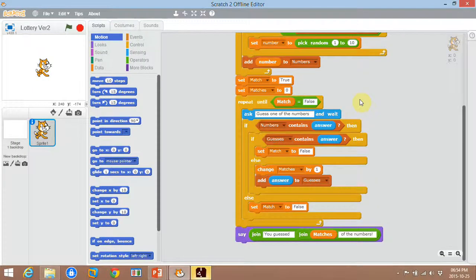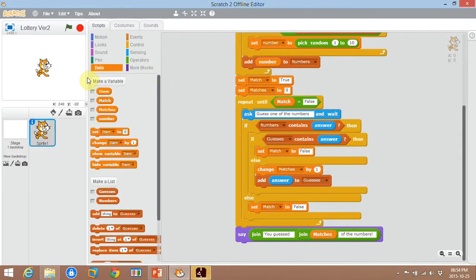What I did in this case to prevent that from happening is I created a second list called guesses. So when it comes in here, I ask for a number, and if numbers contains the answer, so is the number in the original list? Yes. And if my guess is already in the guesses list, meaning I've already guessed this one before, then I pretend you got the wrong number and jump out. If the number I'm guessing is not in my guesses list, then I increment the matches by 1 and add the answer you just gave to my guesses list. This will prevent me from using the same number more than once.